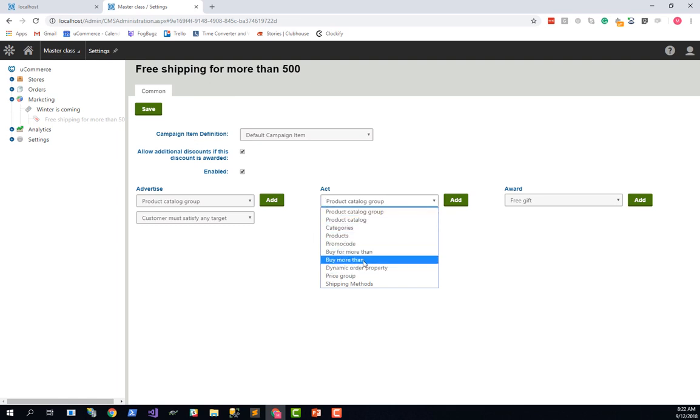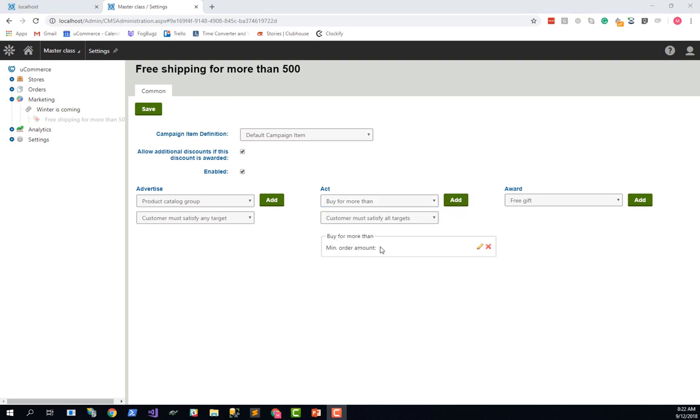And we can see buy for more than, add that, like this, and then we can specify the amount that the customer needs to purchase for more than. The amount will be evaluated against your order total. If the order total exceeds the 500, this is certified. But 500 is not the same in all currencies.